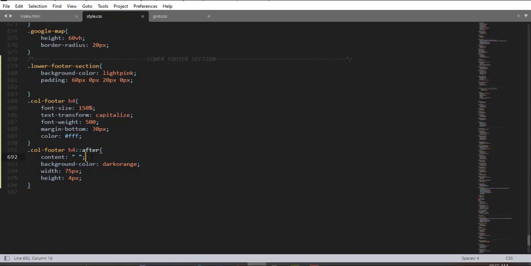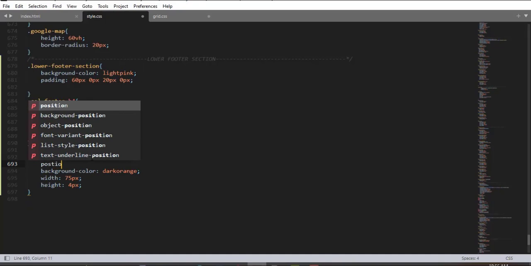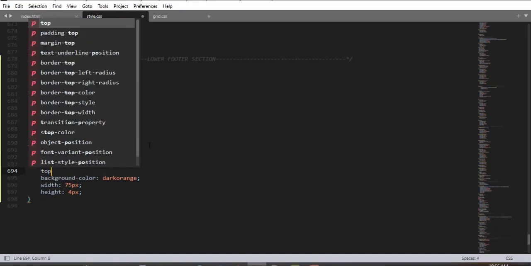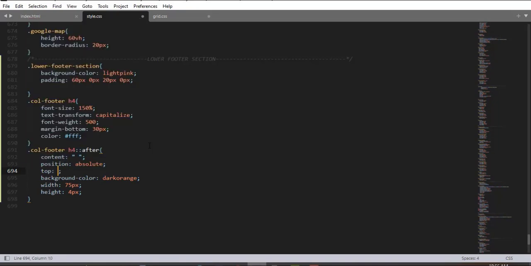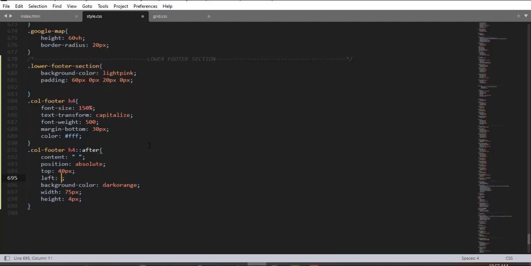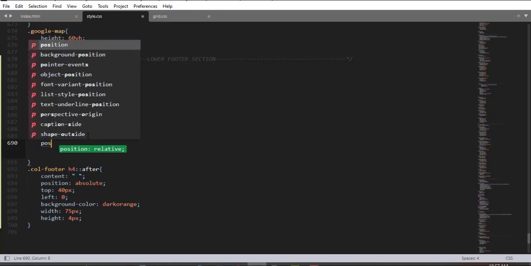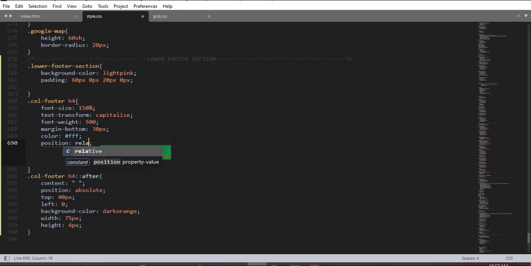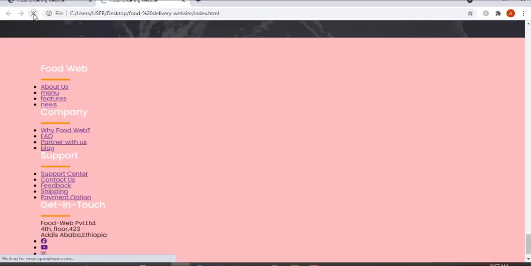So over here we need to have a position, position absolute, and top, let me say 40 pixel, and then left 0. If the position is absolute right here, the parent element position should be relative. So relative, save and refresh. Here we are, right?